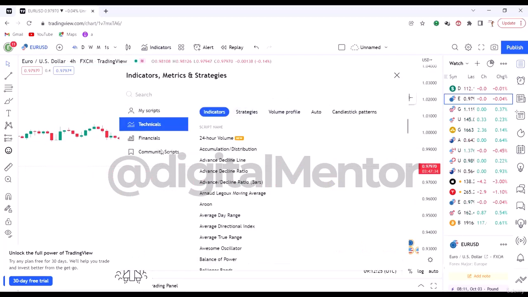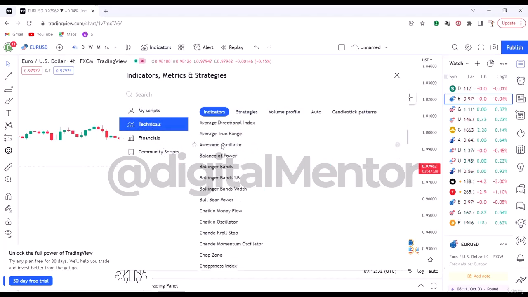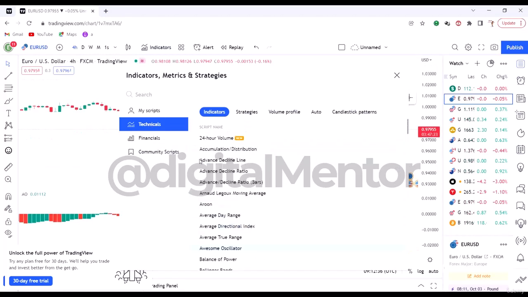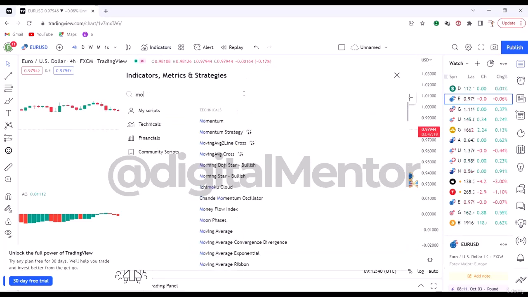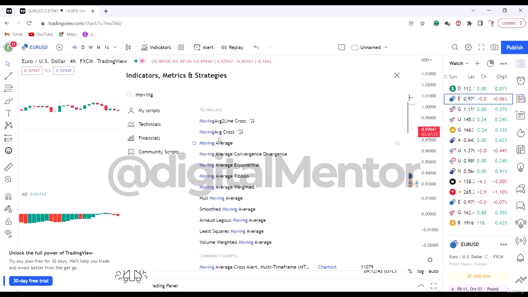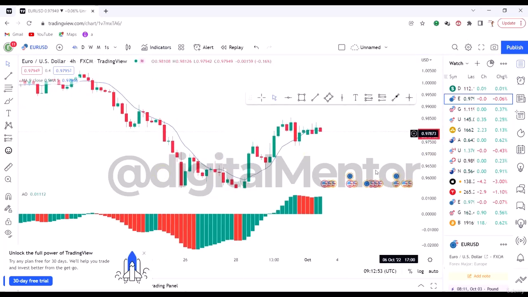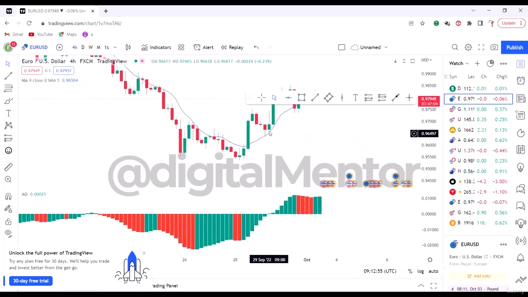Now we have indicators. We can add indicators. We are going to learn about indicators. So for now, let's just see. Let's just add the awesome oscillator. Let's add the moving average. Let's type moving average. Let's just click moving average, even though we haven't adjusted the settings.